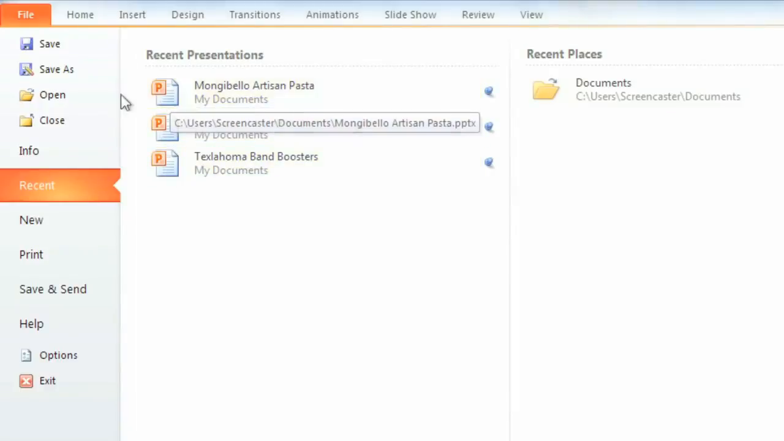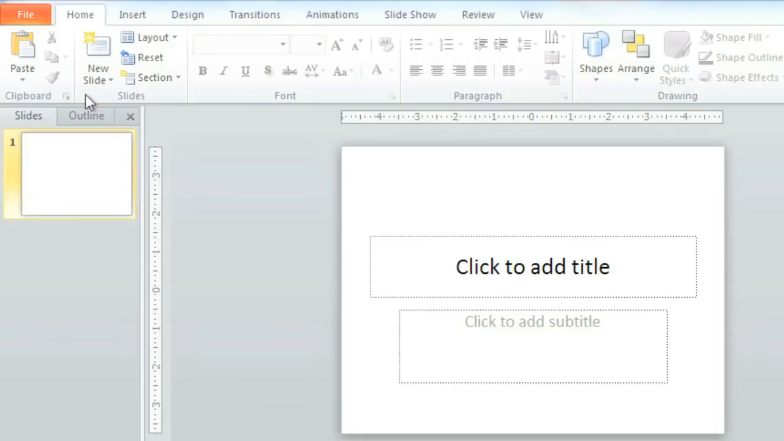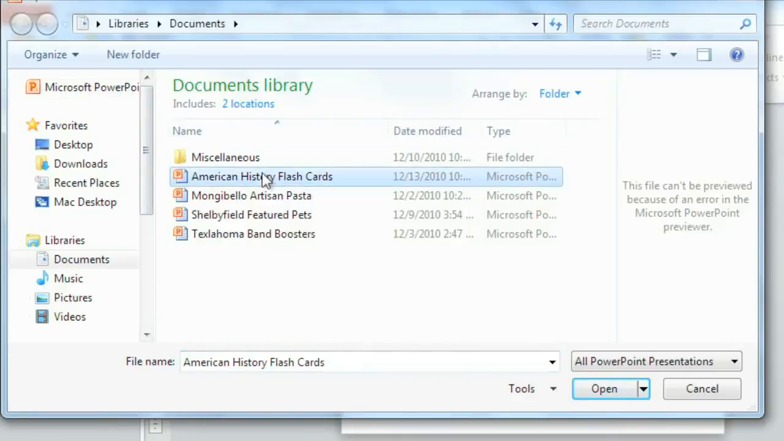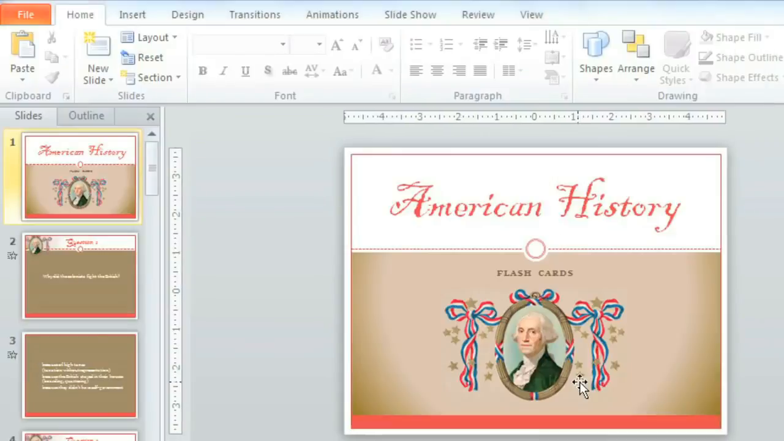Otherwise, the easiest way to open any file is to click Open, which takes you to the files and the folders on your computer. Now select the presentation you're looking for, click Open, and it appears in a new window.